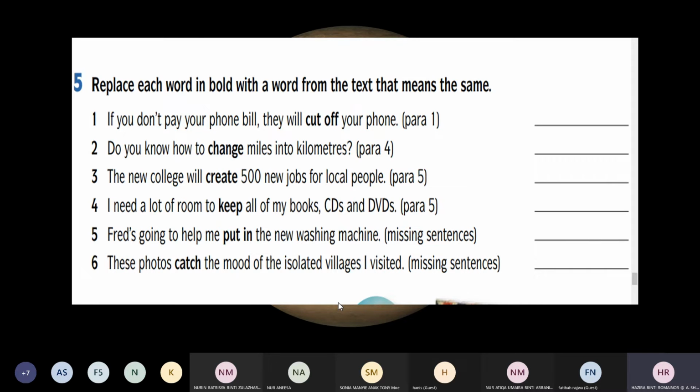So how to do this practice? You have to write down the word in bold. Okay, contoh cut off. Alright, next to it, what is the answer? So you don't have to rewrite everything. Just write down the words in bold with the correct answer.